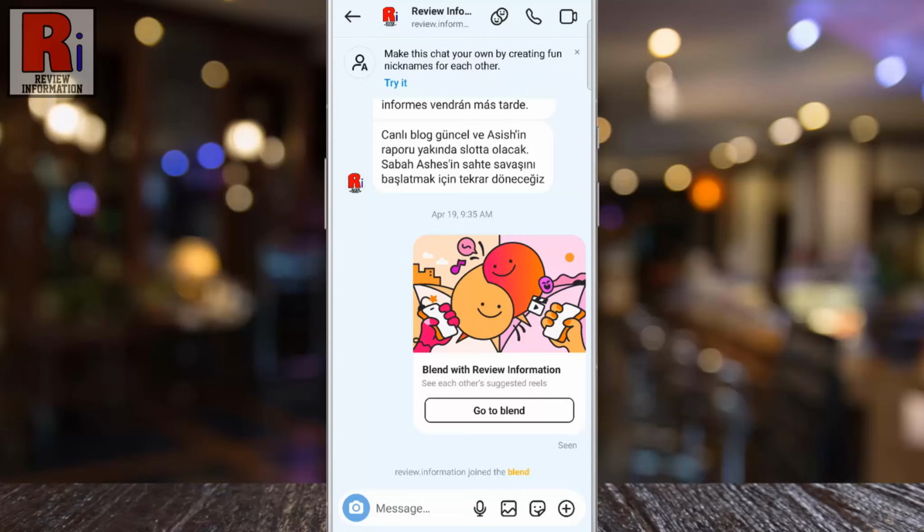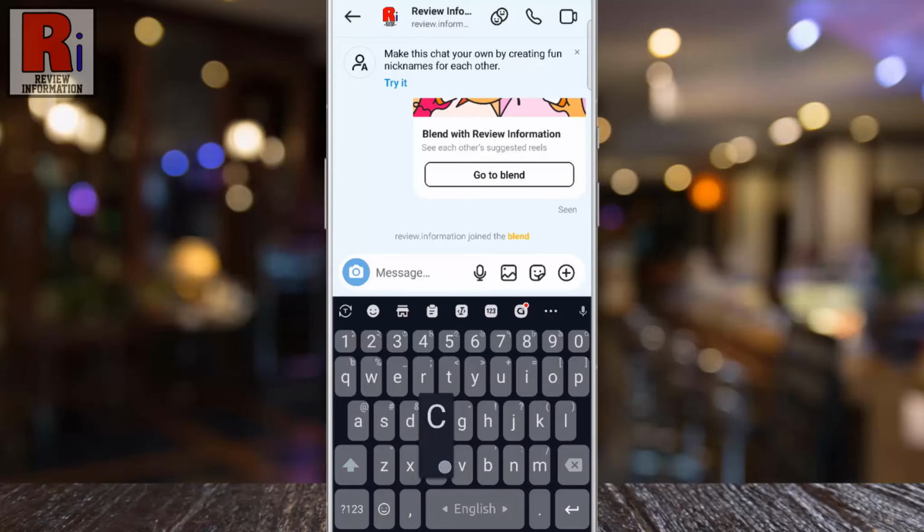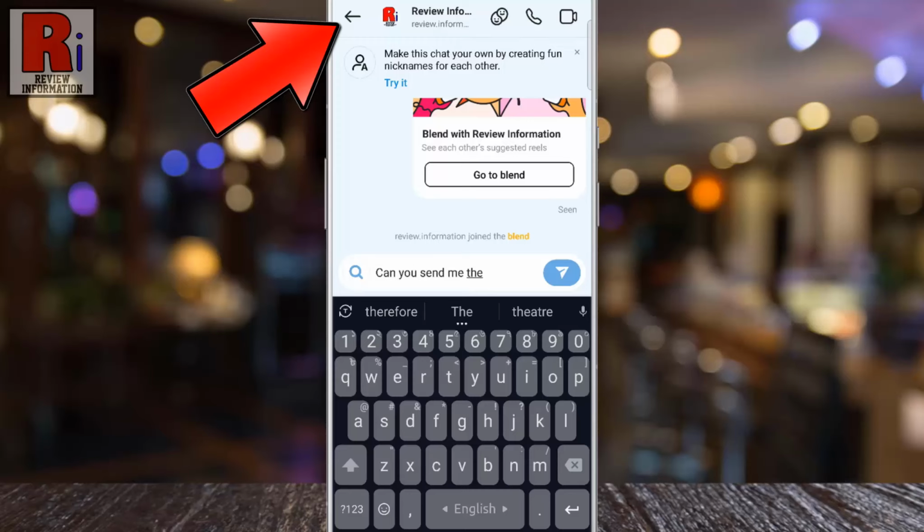While on the chat screen, simply begin typing in the message box at the bottom. Perfect for anything from a quick note to a detailed message. To save the message as a draft, just exit the chat without sending it, by tapping the back arrow or using your device's back button to return to your chat list.